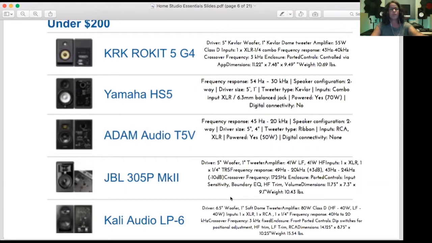As you can see, with the 5 inch speakers, your bass won't go all the way down to 30 or 40 like other speakers do, like the 7 inches or the 8 inches. Some of these will start your frequency response from 54 or 45 all the way to 30 kilohertz.